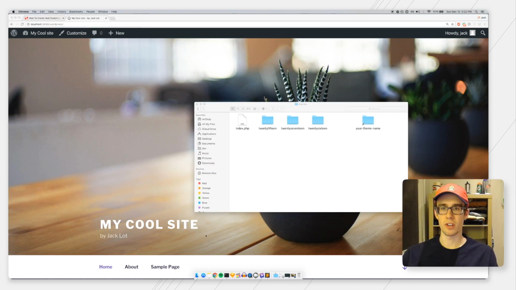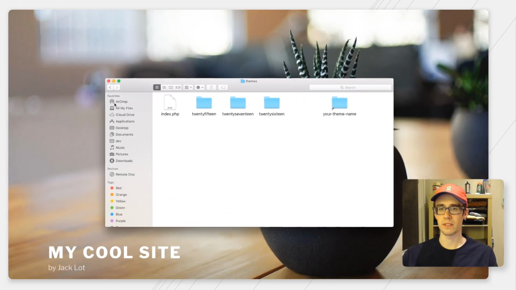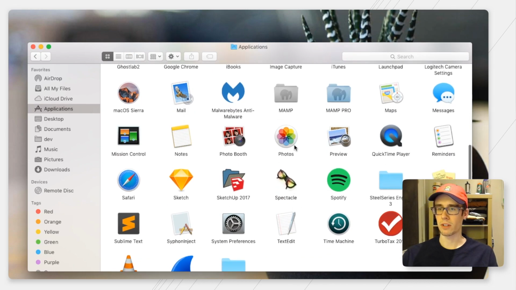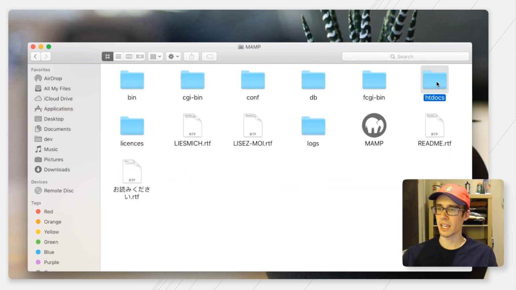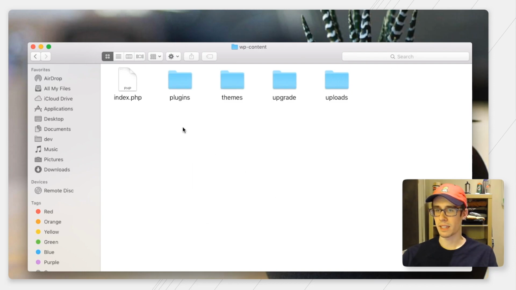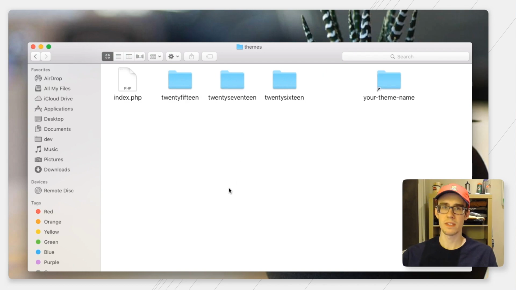So what I want to do is just open up where I have WordPress installed. In this case, if you're on a Mac and followed along with my last video, it will be in the MAMP folder, htdocs, and then WordPress. And so here's all my WordPress source files. And I want to just go into wp-content and themes. And this is the folder where all the theme files live.